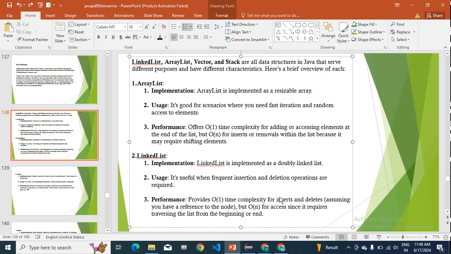You can also do initialization and deletion operations frequently. At that time you will be using the LinkedList. And coming to the performance, O(1) complexity for adding or accessing elements at the end.